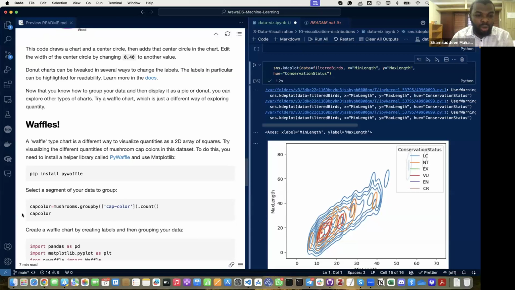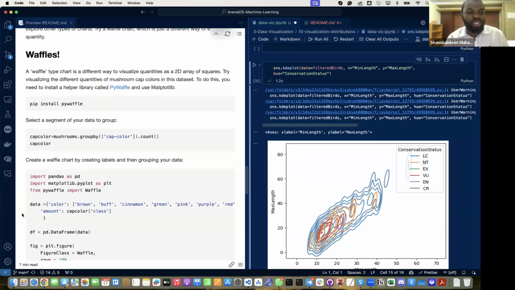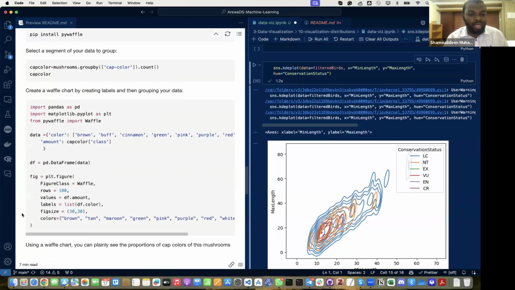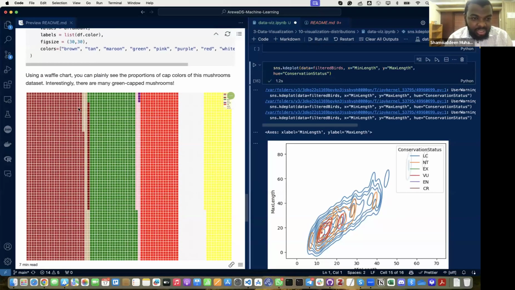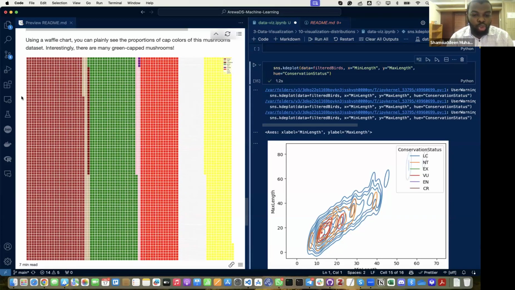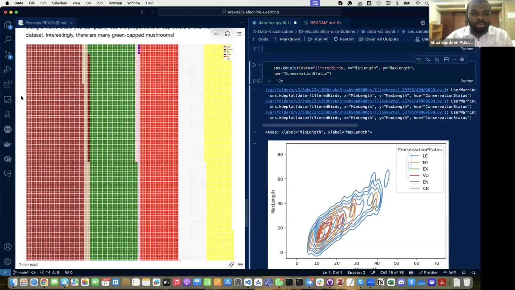So also there is waffle, and to do waffle, you have to install the PyWaffle class. As you see here, using waffle, you can plainly see the proportion of cap colors in the mushroom data set. Instructively, there are many green caps. Here you are seeing actual mushrooms put together. You see a lot of green mushrooms, a lot of yellow mushrooms, white cap mushrooms.